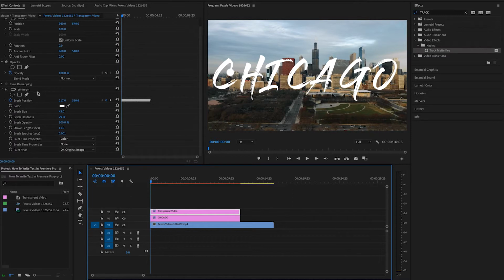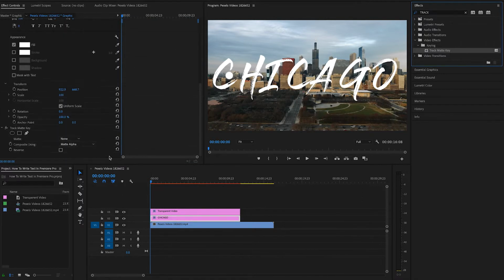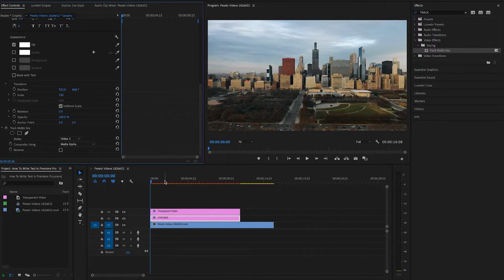Click on write on, and then we're just going to drag it down a little bit further just to cover so that we know that it's writing on and it's all okay. So it's all, yep, still all doing that. So let's go back to Chicago, and let's grab the track matte key, drag that on, scroll to the bottom of our effects control panel, select video 3, and it's now entirely gone.